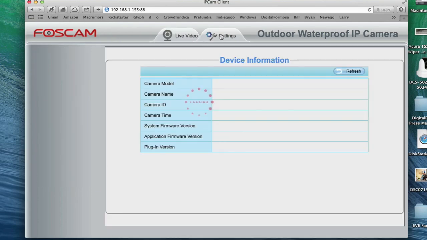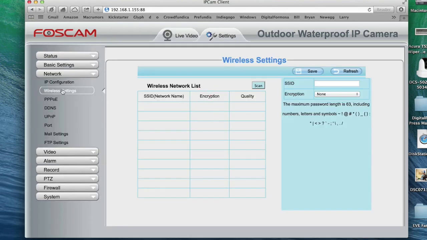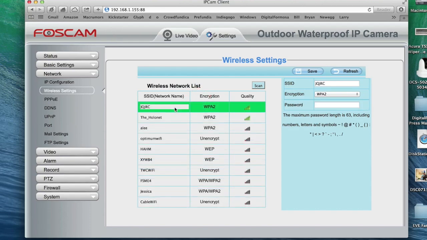Next, let's go over here. Now for wireless, I want to add this camera to my wireless network. So let me first scan it. All right, it found my wireless. Let's put in a password, hit save, and that's it. Now that I have added wireless information to this camera, I can essentially unplug the Ethernet cable from my router and just move it anywhere around my home that's within wireless range.